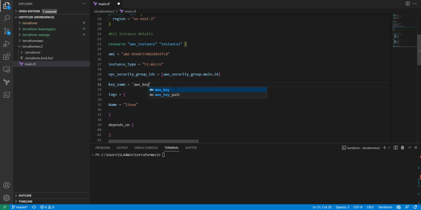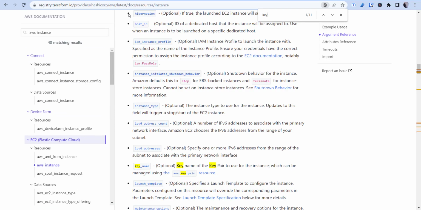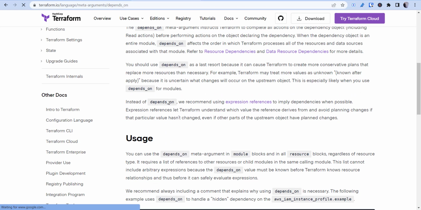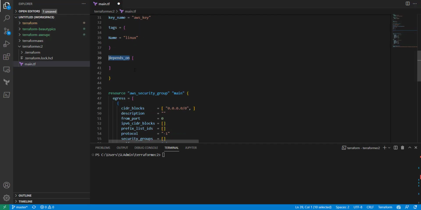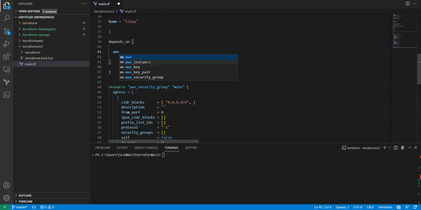Now, the thing is with this, that key needs to be created before this can. So what we're going to need to do is, I have my block here. So this is going to depend on. So if we actually look this up, we just go depends on Terraform. So basically we're just saying we need to create that key before we create this instance. So you see how it has depends on AWS IAM role policy.example. We're going to have AWS key pair dot dev key.